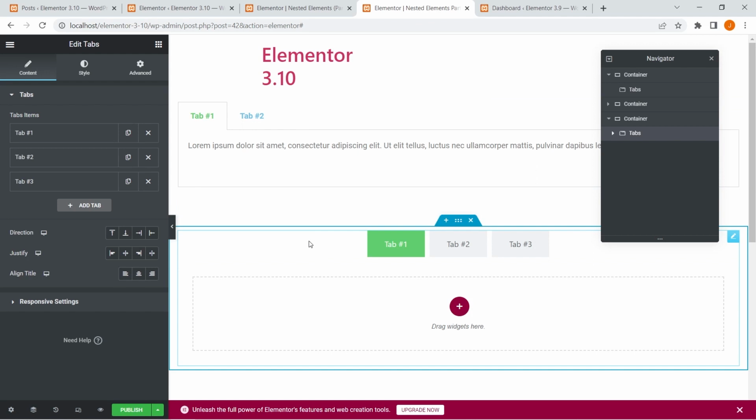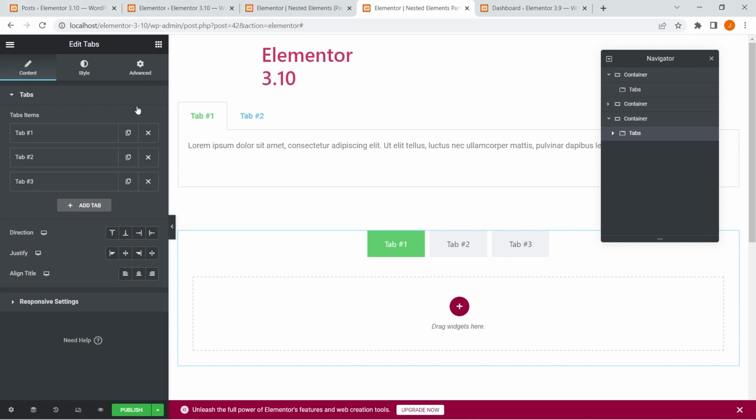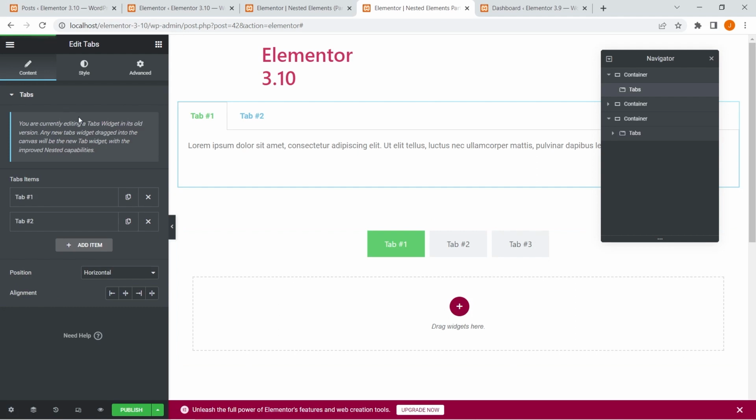Before we dive into the differences, there are two things that you will have to keep in mind. The first one is to use the new tabs widget, both the flexbox container and the nested elements experiments have to be active, right? You will have to enable both of them. That is the prerequisite. Now once you have activated both these experiments, you will no longer be able to add the older version of the tab widget, which you can see right here. When you select this one, it will clearly let you know that you can make changes to the tabs widget, but you will no longer be able to add it, right?